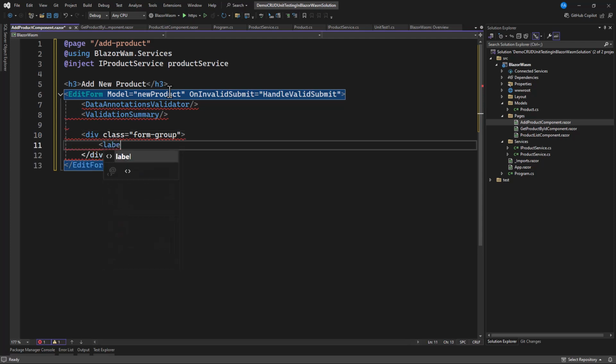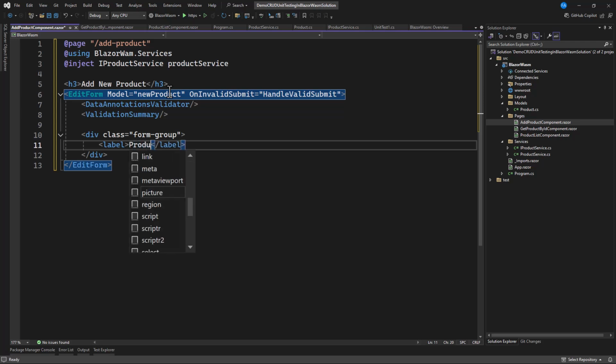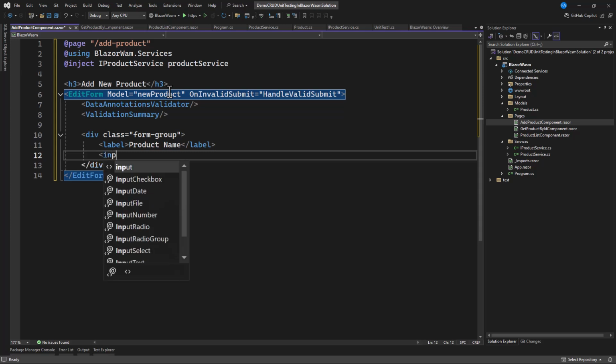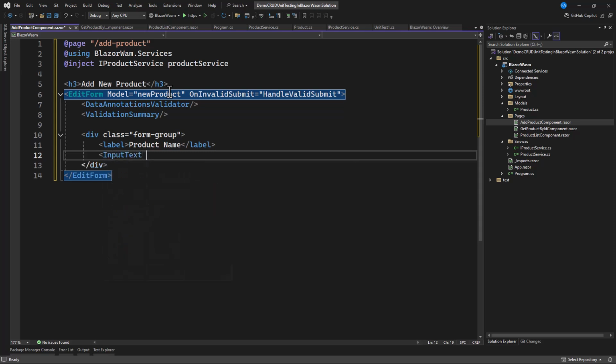In that, maybe we can have our label, and this label, we say this is product name. Let's use an input text, and with this text, let's specify an ID for the text. So we specify product name. This is our class, and that is form control. Let's bind, and here is a new product dot name.